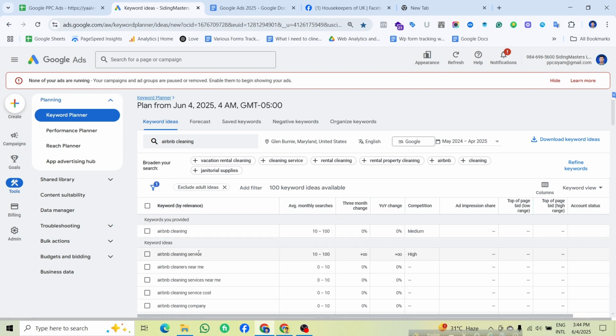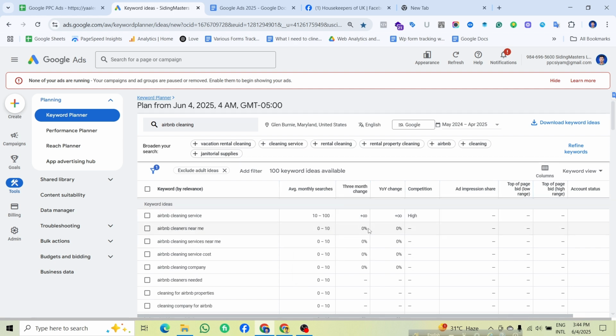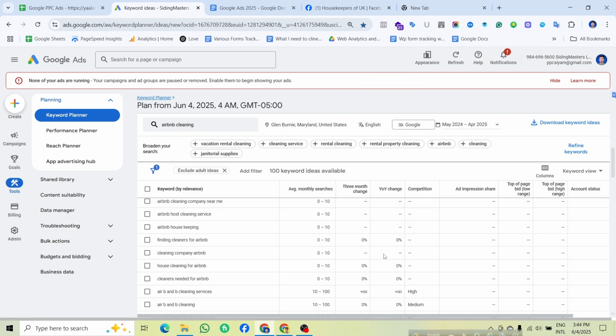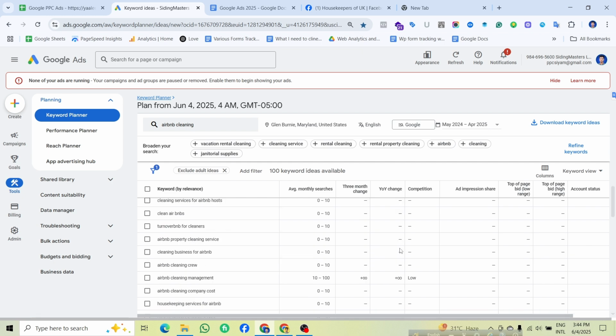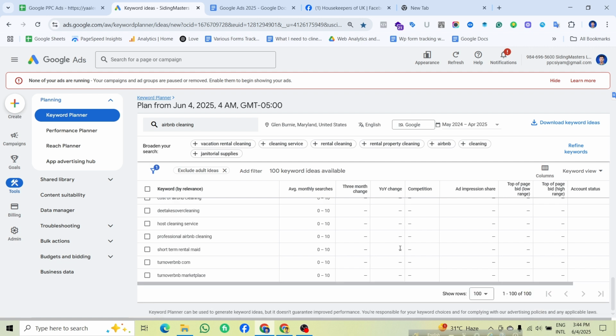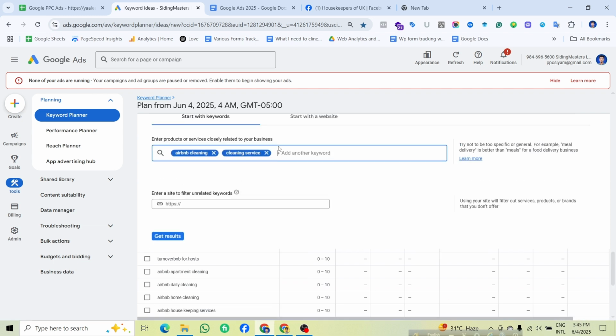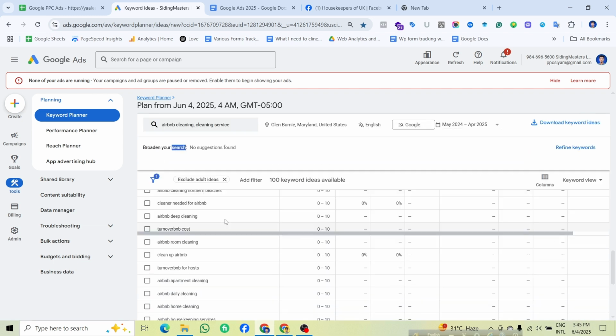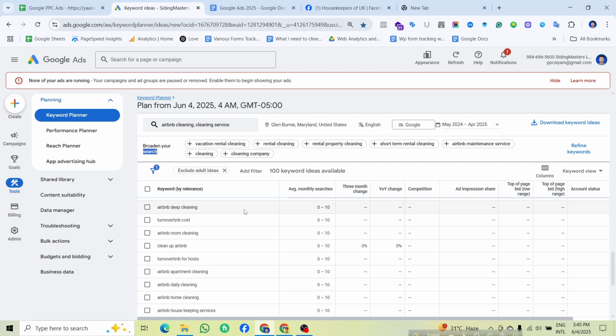Okay, three month change is 0%, and this is the year over year change. This is one year, the latest month compared to the previous year. Okay, this change is minus. You need to find plus. And this is a local business, so you cannot find much search volume or three month change. You need to select the cleaning service option, then you can get many keywords.